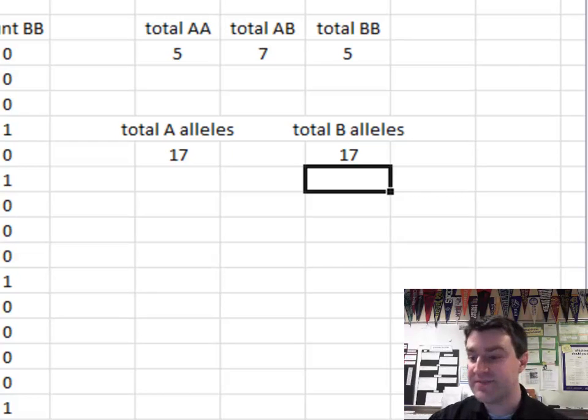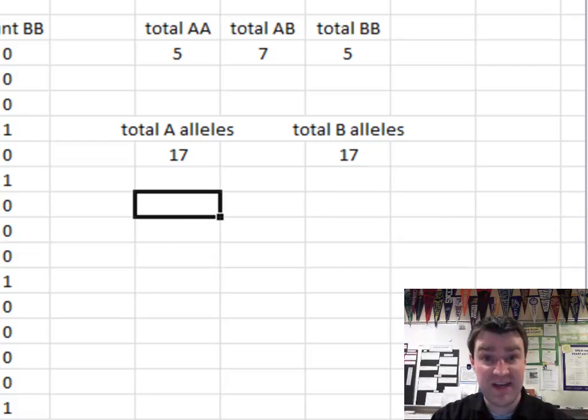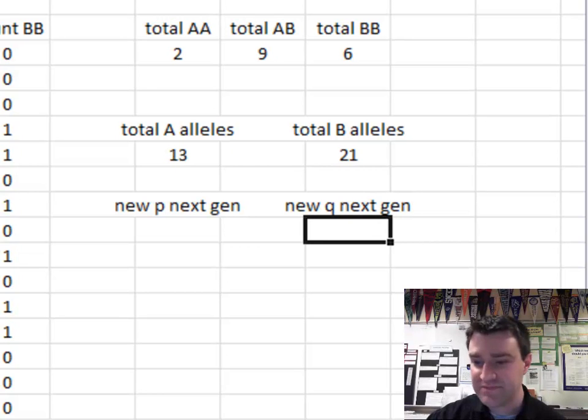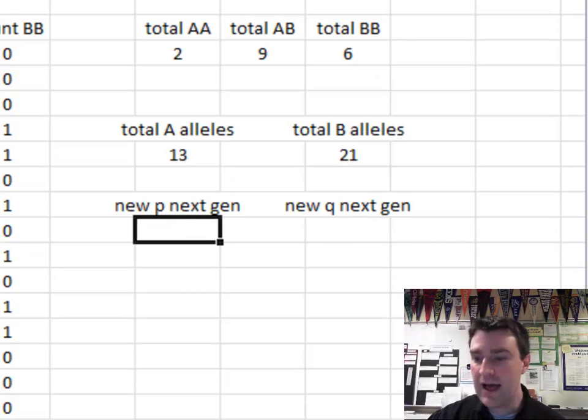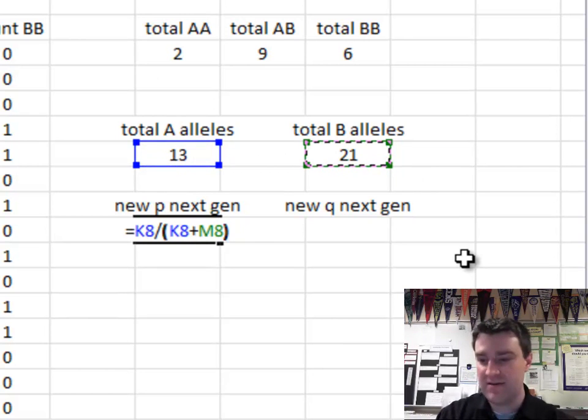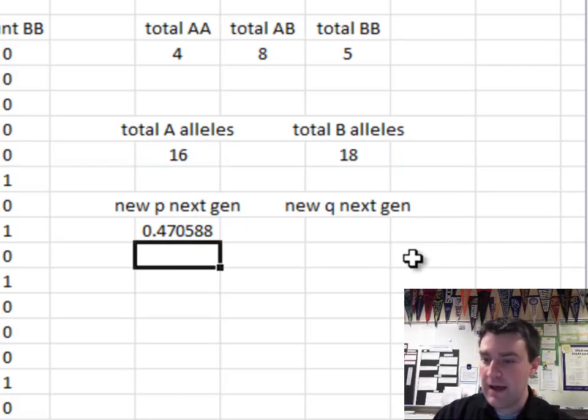So I've got my alleles. And then to really calculate the next generation, I need to figure out what the P is for the next generation and what my new Q is for the next generation. So how do I calculate that? Well, P is just what percent of the total alleles are dominant. So I know that I have that many alleles that are dominant in my numerator, and I want to divide that and just make it a fraction of the total number of alleles. So I want to make a parentheses because I'm going to add this to that, and that will give me P. How do I get Q?